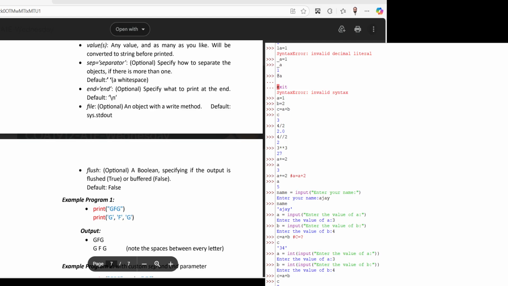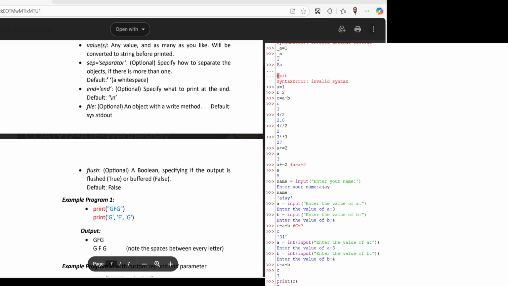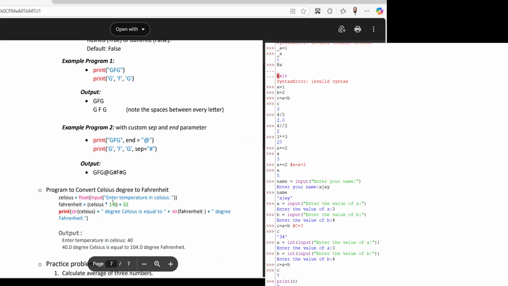Or if you want to print a statement along with c, you can write in double quotes, "The value of c is", which is a string, and then print the value here. The value of c is 7. The string written in double quotes will print as it is, and then it will print whatever value c has. Okay, so you can use print in many fashions.